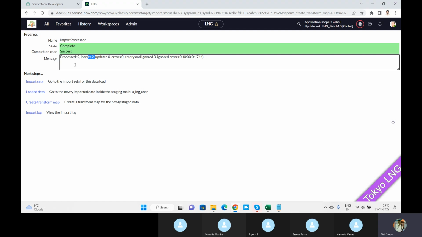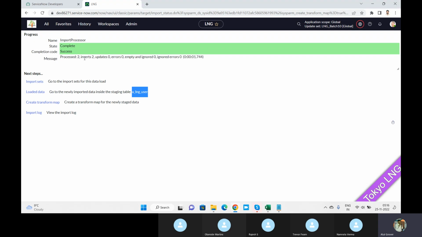Now what do we need to do? We need to map this temporary table to the actual table of ServiceNow. So what will we do? We will create a transform map. You can create that, and it is also again a one-time activity. Unless you are changing any field in the temporary table or the Excel sheet, till that time there is no need to create a new transform map or update the existing transform map. So I click on create transform map here.